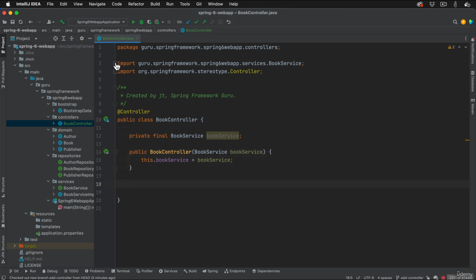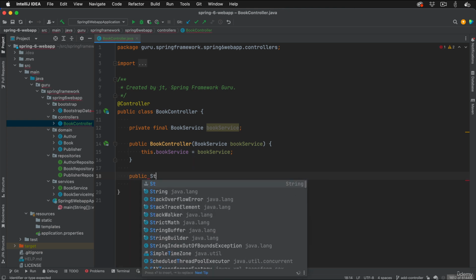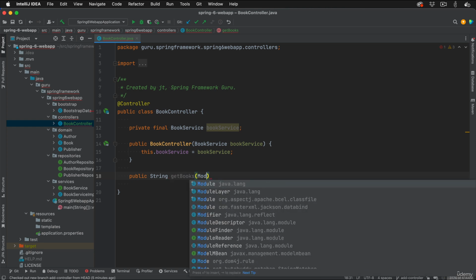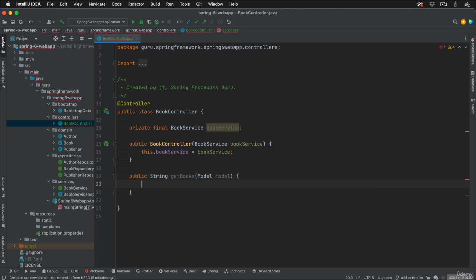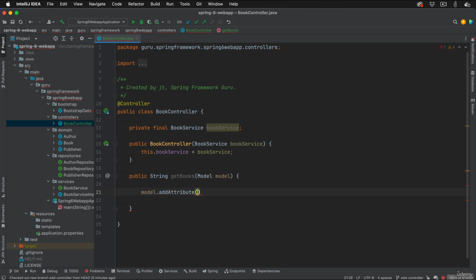Now, what we want to do here is create a simple public method that's going to return back a string, just simply get books, and that's going to take in a model. And here, model is a Spring component, so remember the Spring MVC, the M in MVC. So we're going to take that model, and on that we're going to say model add attribute. We're going to give it a name and a value. So in this case, we're going to say books, book service, find all. So very, very simple implementation here.